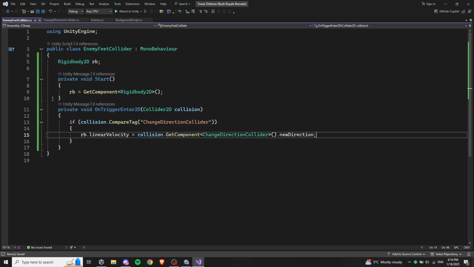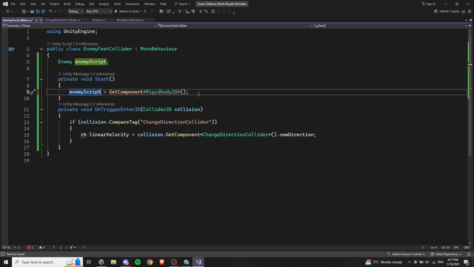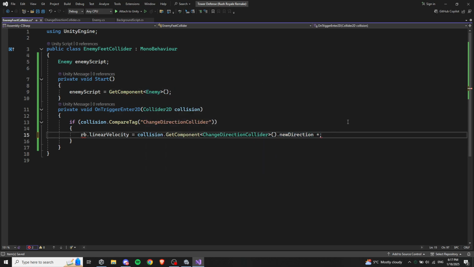But the problem we have here is that we don't know the speed. So to fix that, instead of getting the rigid body, we'll get the enemy script here, because that script has the rigid body and also the move speed. So we'll get the whole enemy script like this. And here we can now multiply, but not the rigid body. So the rigid body from that script like this.